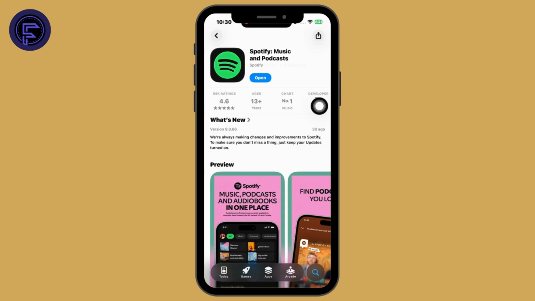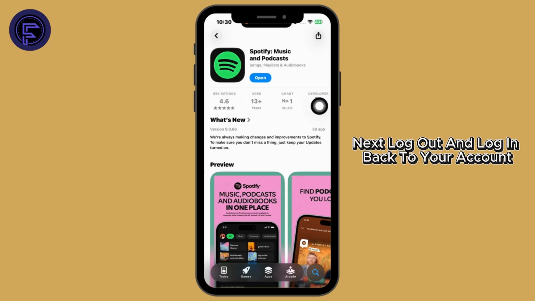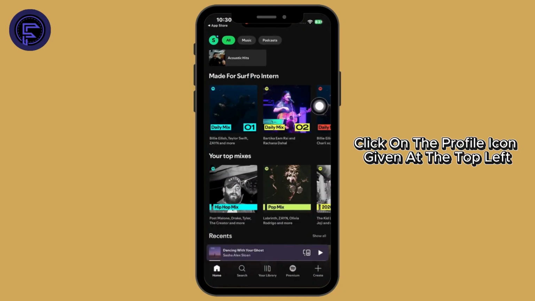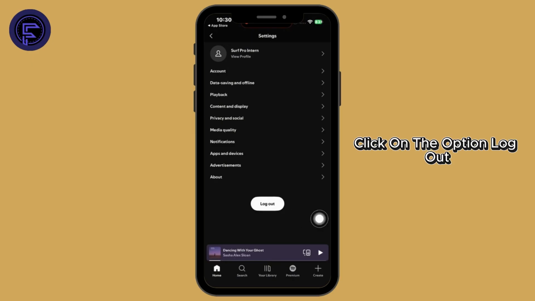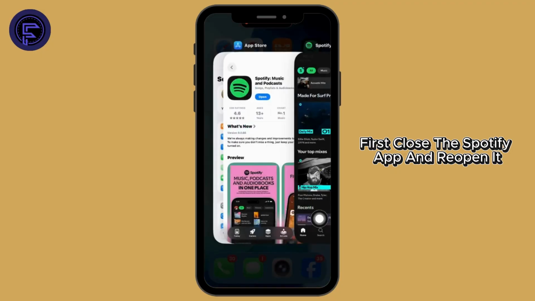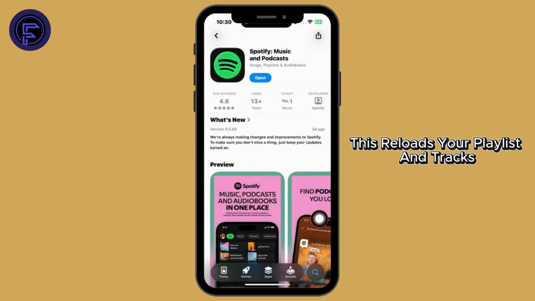Next, log out and log back in to your account. So launch the Spotify app, click on the profile icon given at the top left. Click on the option settings, click on the option logout. Wait for a few seconds and log back in. Force close the Spotify app and reopen it. This reloads your playlist and tracks.